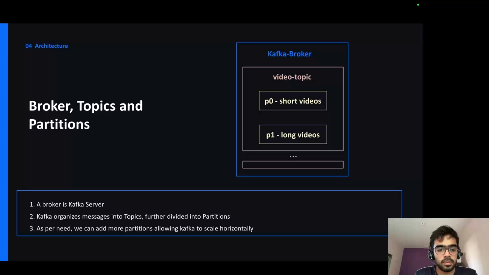Here, as you can see, for example, there is a partition with long videos and a partition with short videos. Partitions allow Kafka to store and process data in parallel, which is the foundation of Kafka's scalability. Since different partitions can be processed independently, it allows multiple consumers to work in parallel.